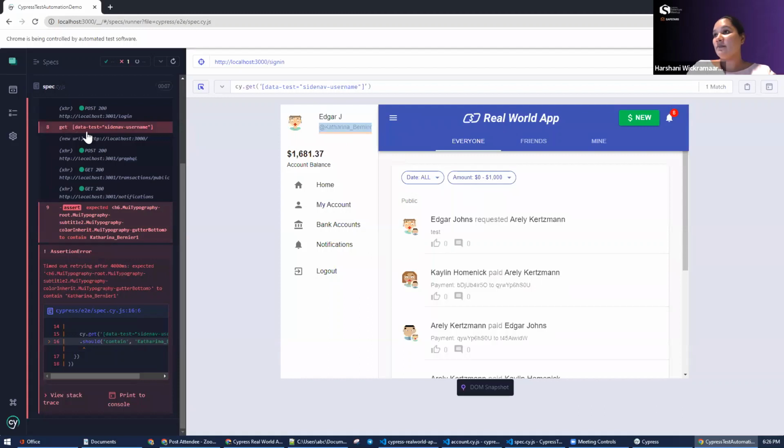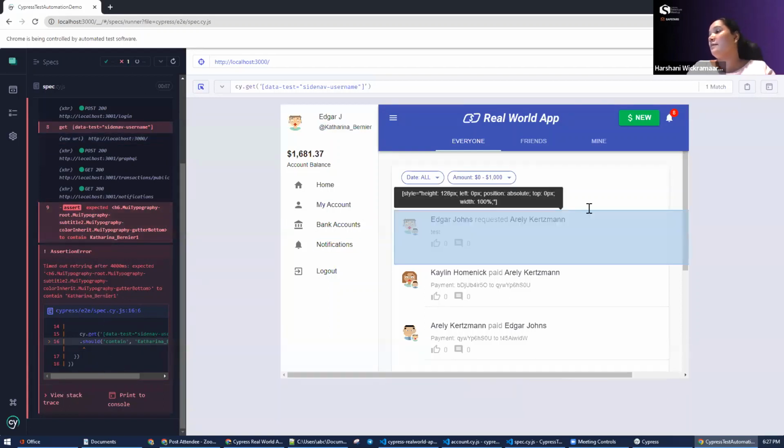So you might have seen this executed longer than the previous command, since it tried for 4 seconds to locate the element and do the assertion related to the DOM. It tried for 4 seconds. That's why this test took longer than the previous one. So here we get the error: expected to contain this username. It says timeout, trying after 4 seconds. So this is how we can show an error. Here it shows one error.